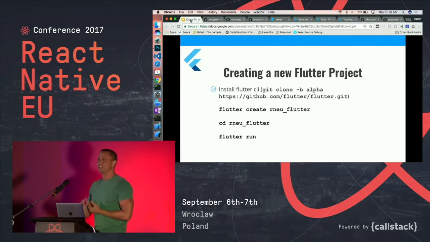It literally only took me about 2 hours to get up and running and create a CRUD app using Dart, and I've never written Dart before, so it's really nice.